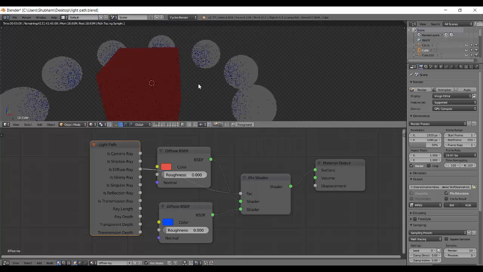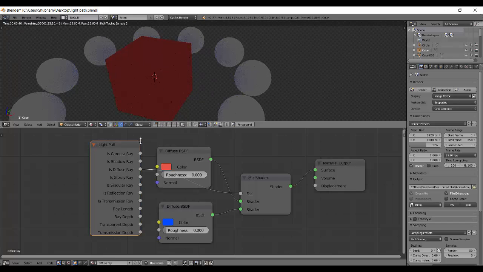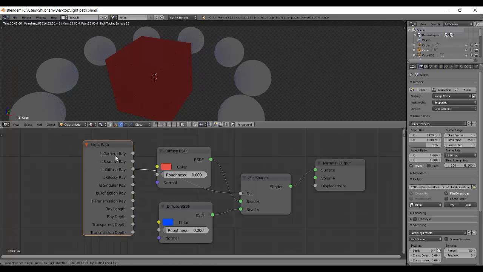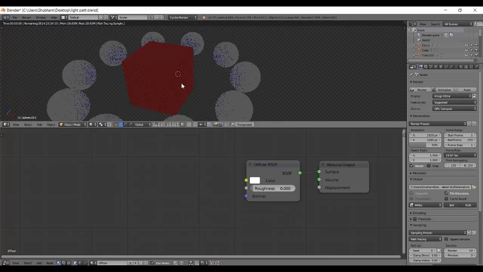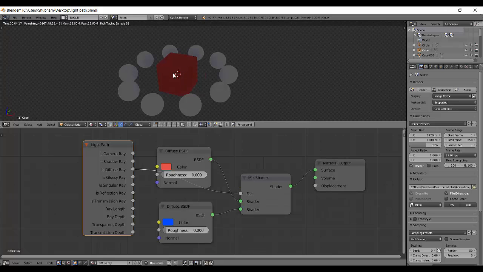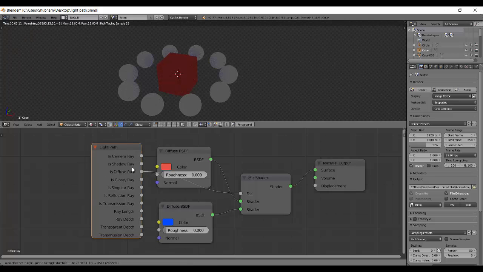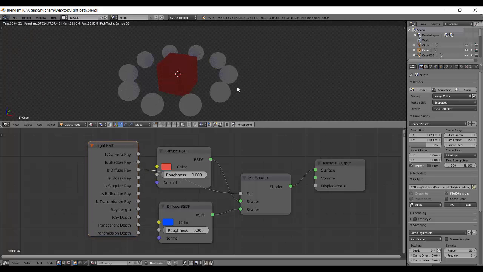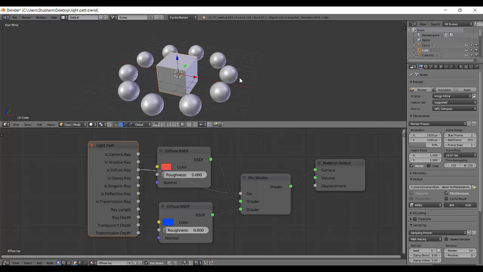So it can get a little confusing, but the basic thing is that these light paths, especially is diffuse ray and is glossy ray, are majorly used for the initial object which you want to fake, not these receiving objects. They will just receive with the simple shaders, and this object which you want to fake should have these is rays. Otherwise it can sometimes get really confusing. When I was making it, sometimes I also got confused.